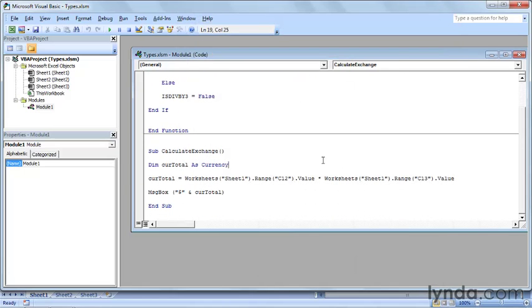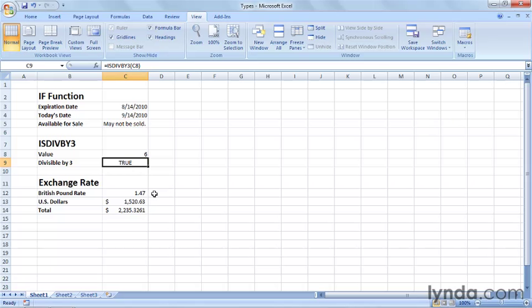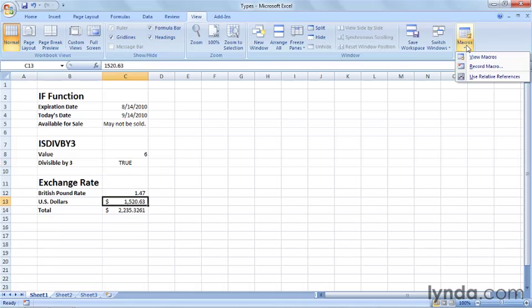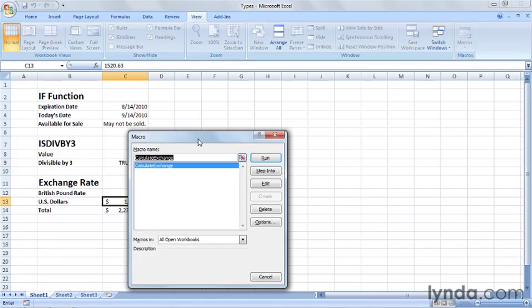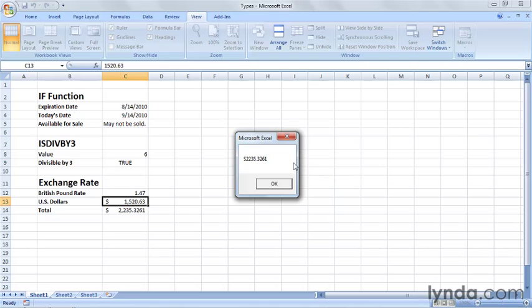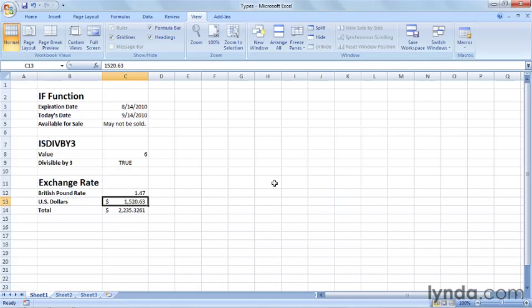Now let's see what happens if you work with a currency data type, as we do here in the Calculate Exchange subroutine. This subroutine takes the value from Sheet1, cell C12, and multiplies it by the value in C13 on the same worksheet, and it displays that value in a message box. So I'll show you how that works. I have the British pound exchange rate, 1.47, and then I have a number of US dollars. And here is the answer displayed to 4 digits. If I go up to the macros dialog box, view macros, Calculate Exchange, and click run, then I get that same value. But now, let's see what happens when I change the British pound rate to 1.477.